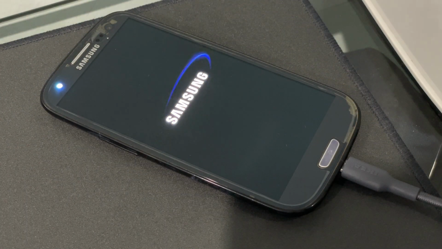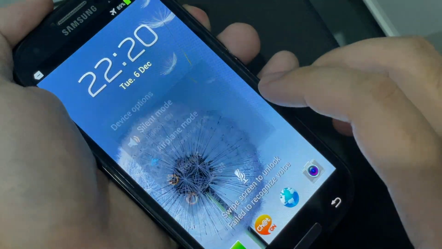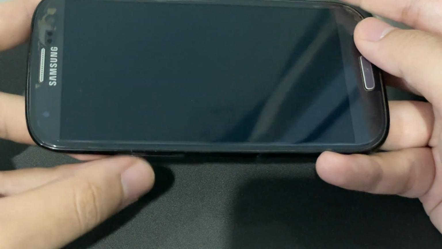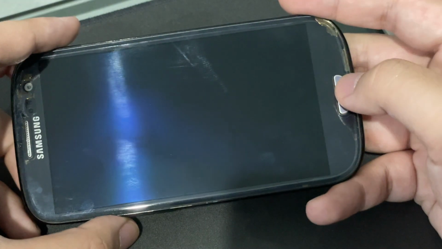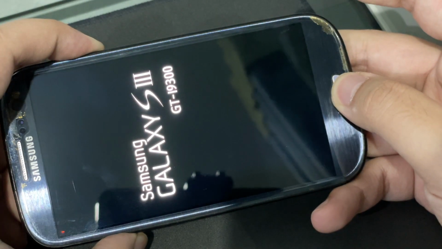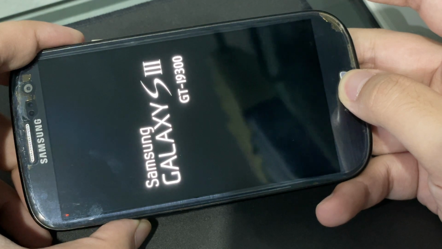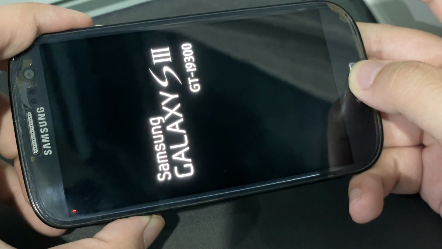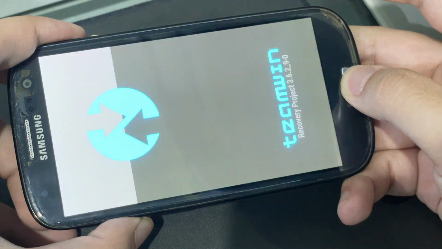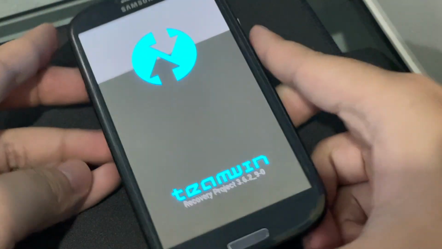Ah yes, that's very classic on that. We're gonna turn the phone off again, or you can restart. All right, now we're gonna press power, volume up, and home button. The camera doesn't focus. Power, volume up, home, like so. Let go when you see the S3 logo. You can see there's a little exclamation mark on the top. Now TWRP should be booting, and it is. Okay, 3.62 TWRP.